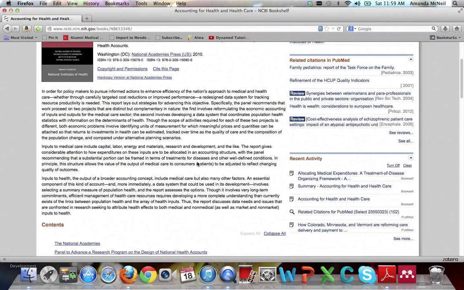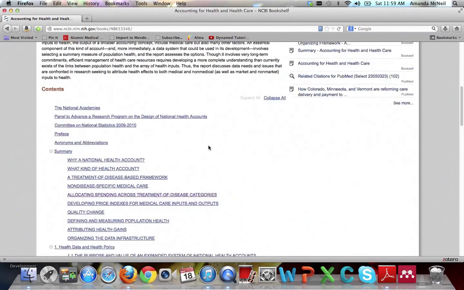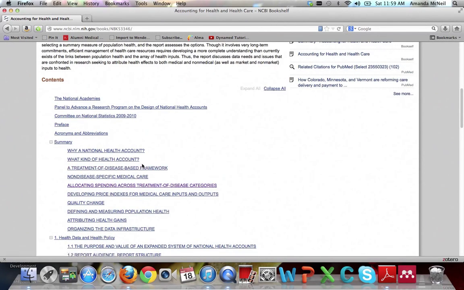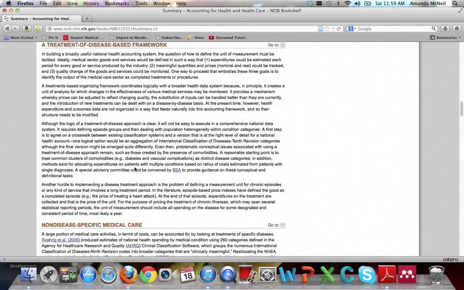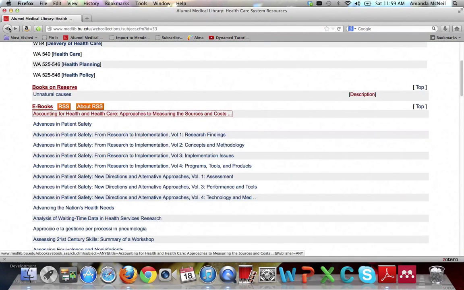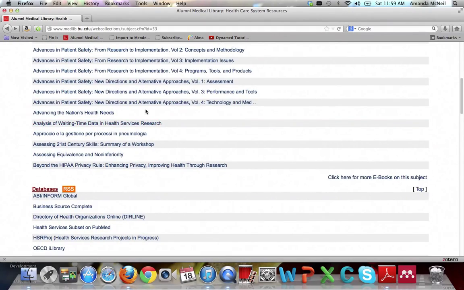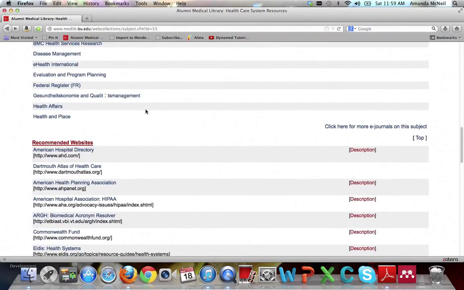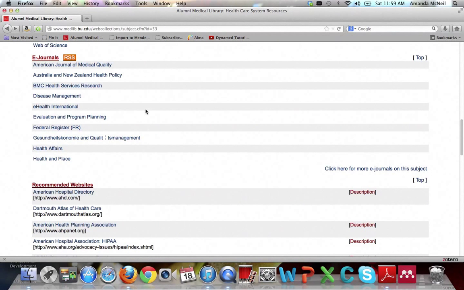Most ebooks will let you browse by clicking on their table of contents that are hyperlinked. If you click on one, it will jump to the section of the book that is useful for you. It's a nice, easy way to get familiar with the topic. An e-journal that is particularly useful for this topic is Health Affairs. It's mentioned in quite a few places. You might want to check that out.